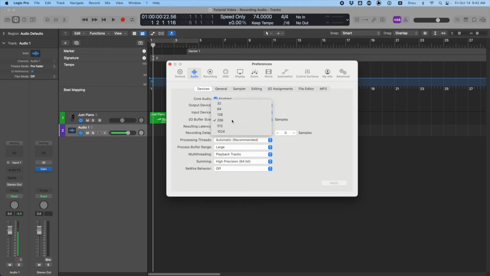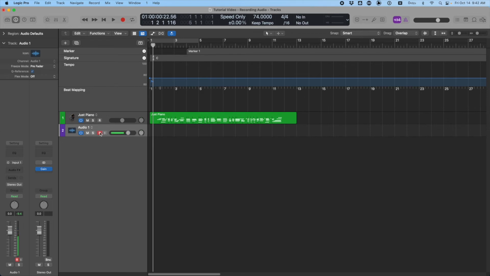Start with 256. If the delay bothers you, pick a lower number. If your computer starts choking up and overloading, pick a higher number. When we've made all of our changes, we'll come down here and hit apply. Once I've done that, I'm going to hit the R here on my audio track to record enable it. And that means it's going to start actively listening to the microphone I have plugged in.